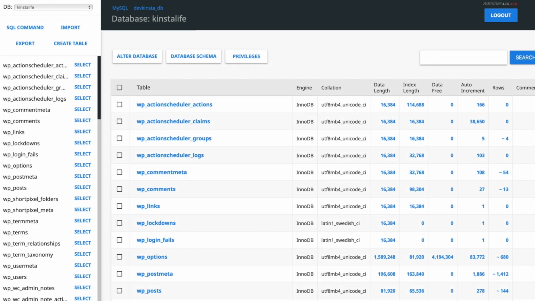With Adminer, you can perform a number of common database-related tasks, including editing values, importing and exporting database backups, dropping database tables, executing SQL commands, and more. Let's walk through how to edit a database value with Adminer. For this example, we'll update the blog name and blog description values in the WP Options table.